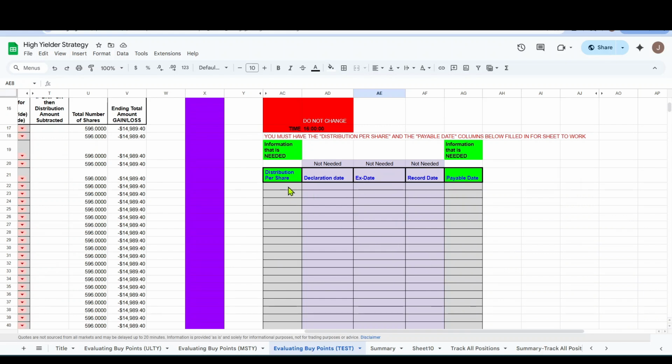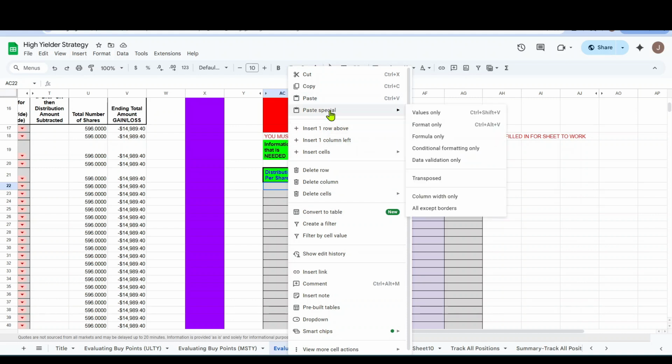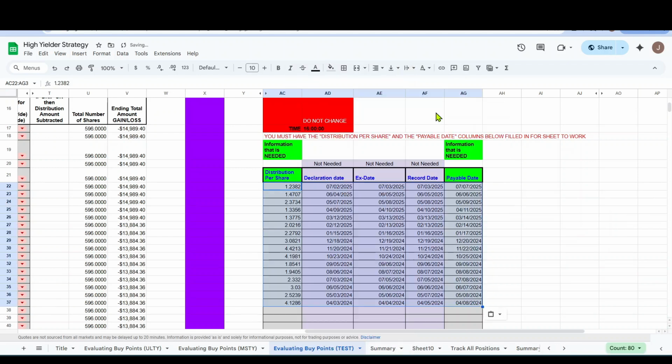So it's pretty simple. You click the first box right here, you right click on your mouse, and then rather than just pasting it, as that would also paste the formats and everything else, you really just want the values. So you'll paste special right here, and you just want to paste in the values themselves. So I'll click that, and there you go. Boom. Nice and simple, quick and easy. Now it shows all the distribution amounts right here and the pay dates.